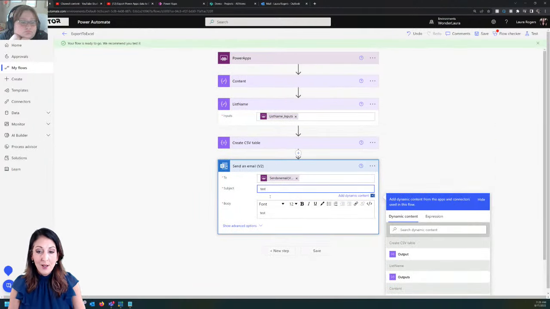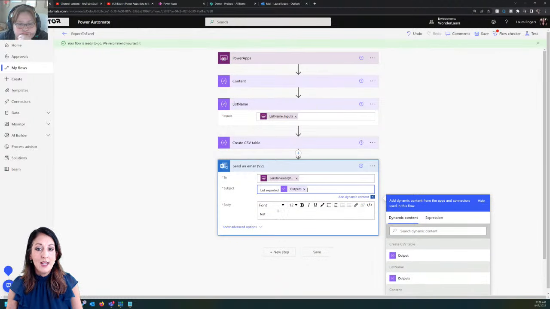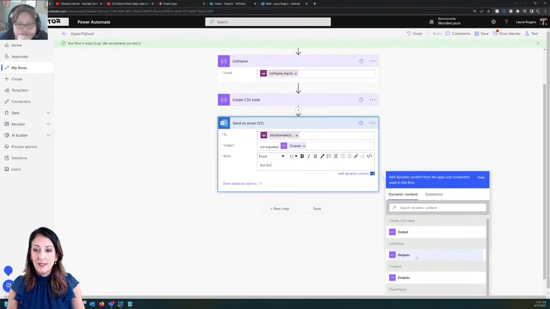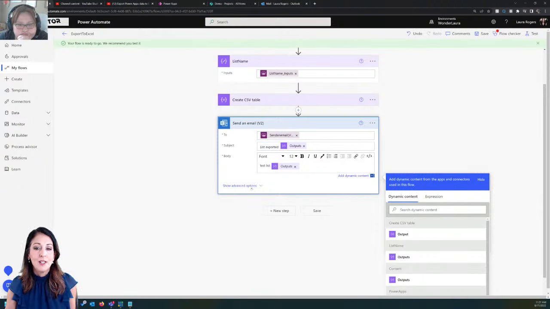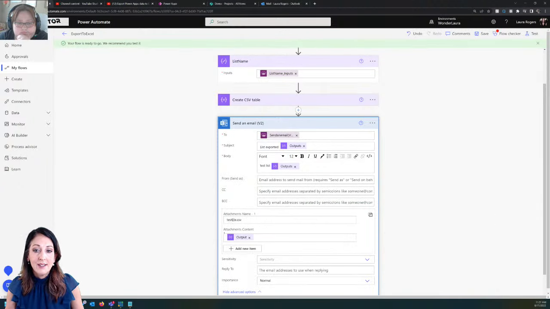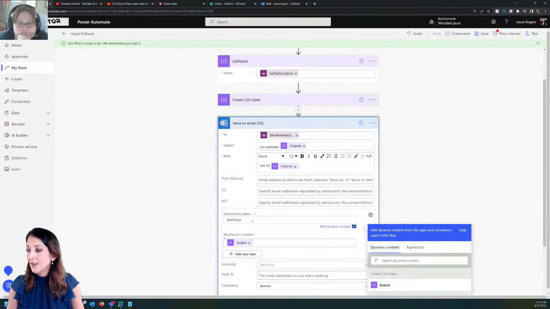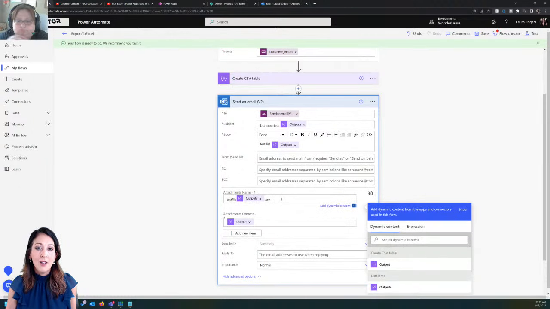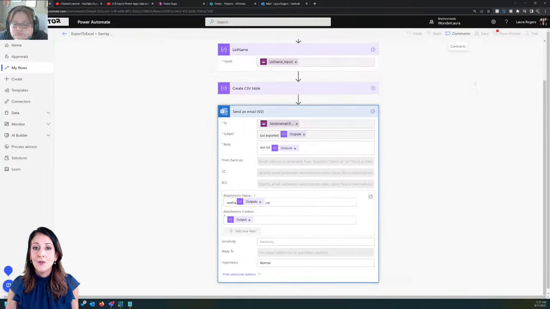So then in my subject, I can say list exported and put the name of the actual list, and I can put that in the subject and the body: test list, blah, blah, blah, list name. So then I have my list name to do something dynamic with. And instead of just calling this test file.csv, I can incorporate the name of the list in that file name too. You could also incorporate the ID of the item from SharePoint, or other pieces of information you want to send over. Okay, so now I'll save that.